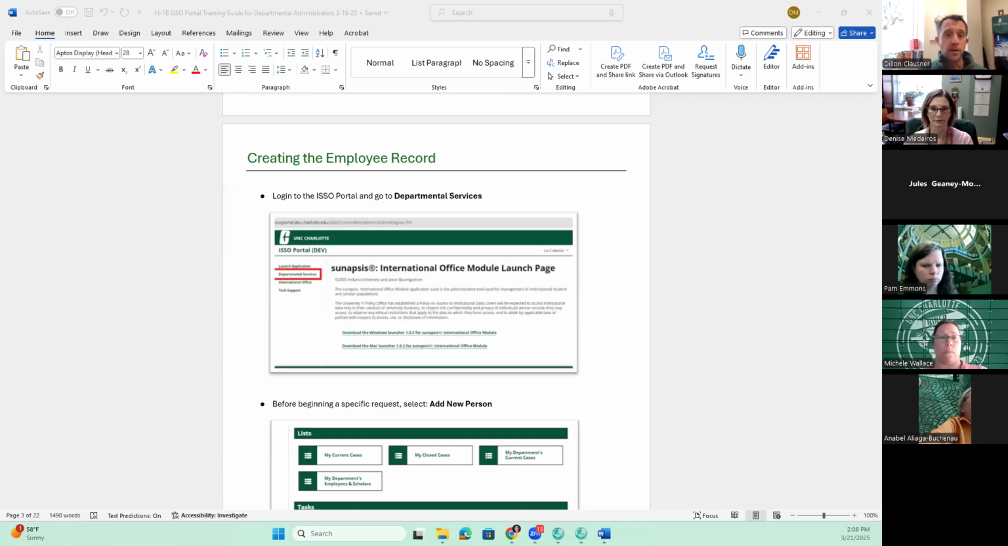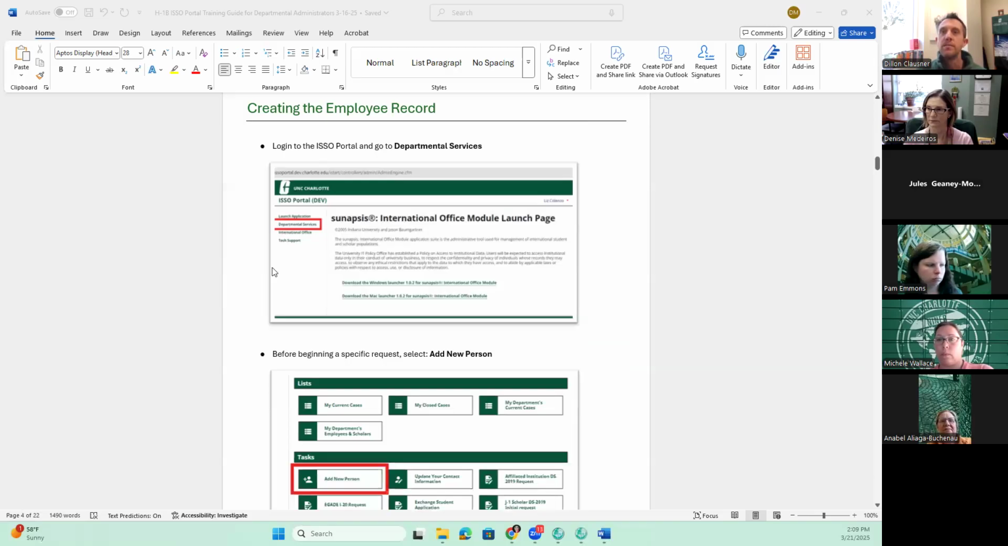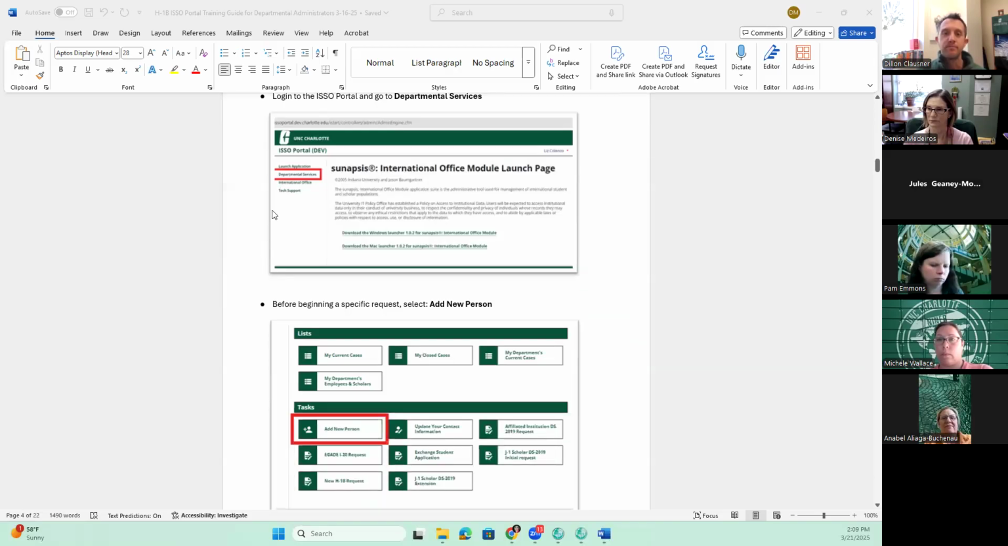To start an H-1B request, you're going to need to log into the ISSO portal. You can see on the screen there, it's this interface we've got with a lot of green and white going on. Once you're in the portal, you are going to click on departmental services. That makes sense. You guys are in a department. You can click on departmental services. You can see that in the red box there.